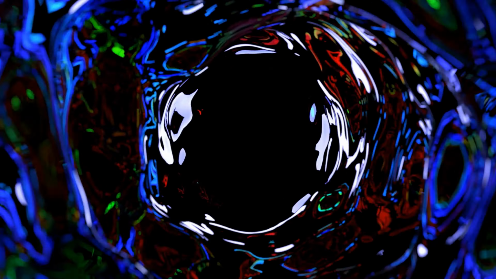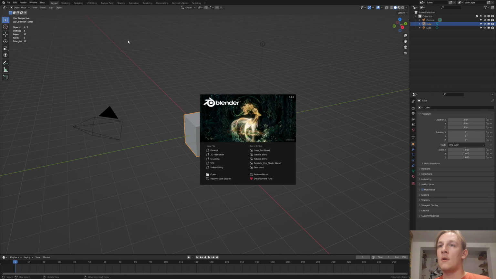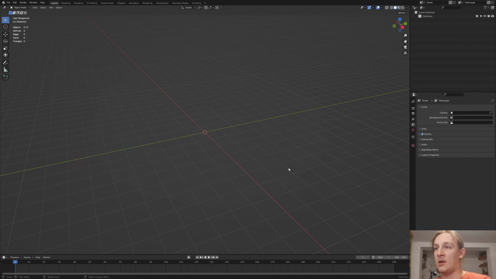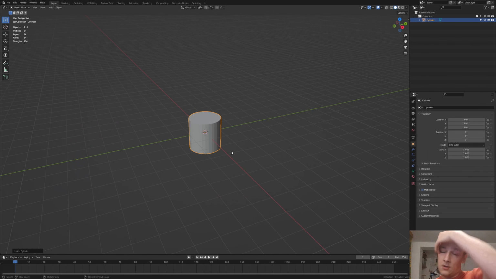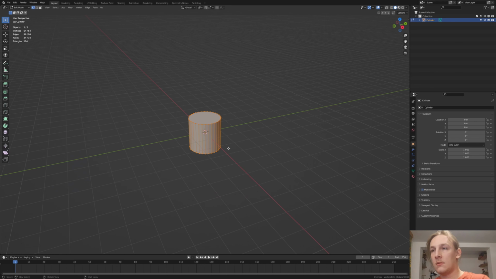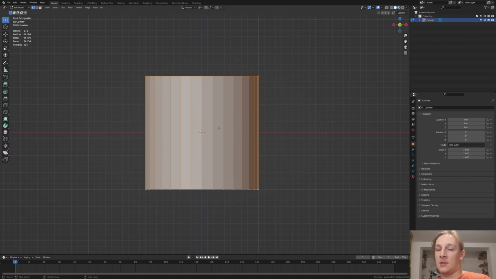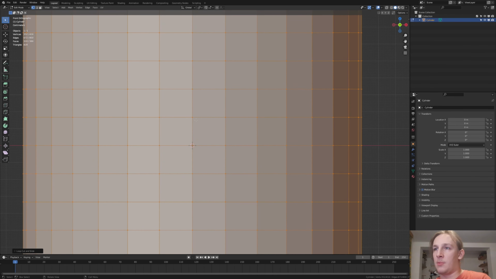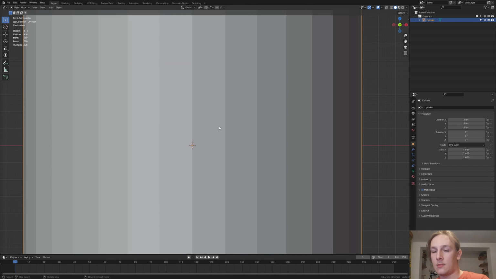Hi everyone, today I'm going to show you how I can create this abstract loop in Blender. So let's get started. First let's delete everything and add a cylinder. Now go into edit mode, press 1 on the numpad, Ctrl R, and this should roughly be a square.